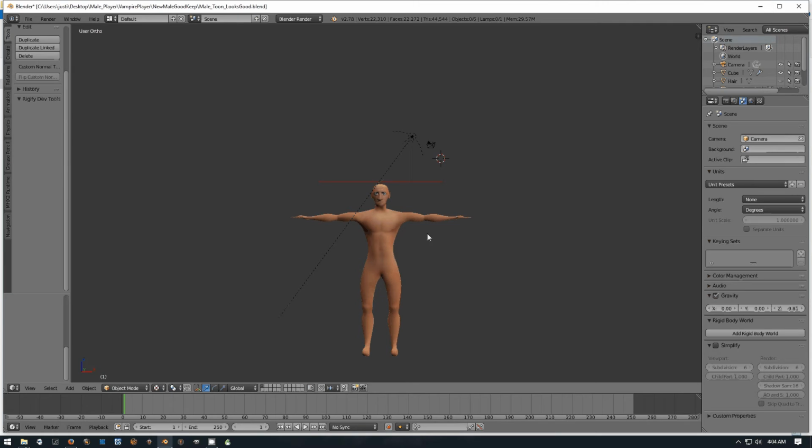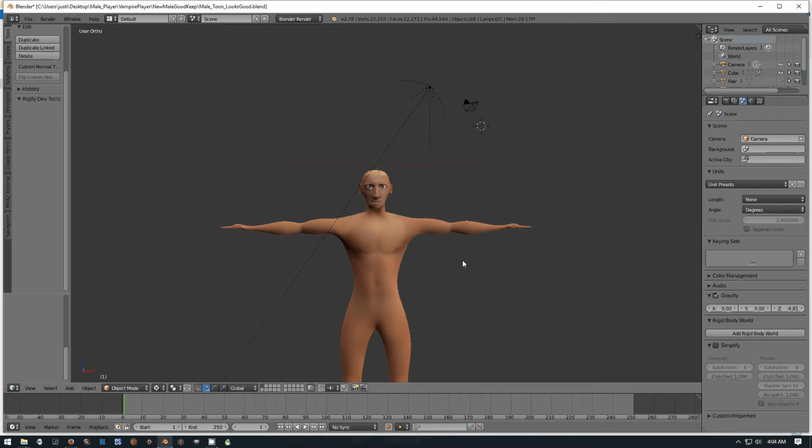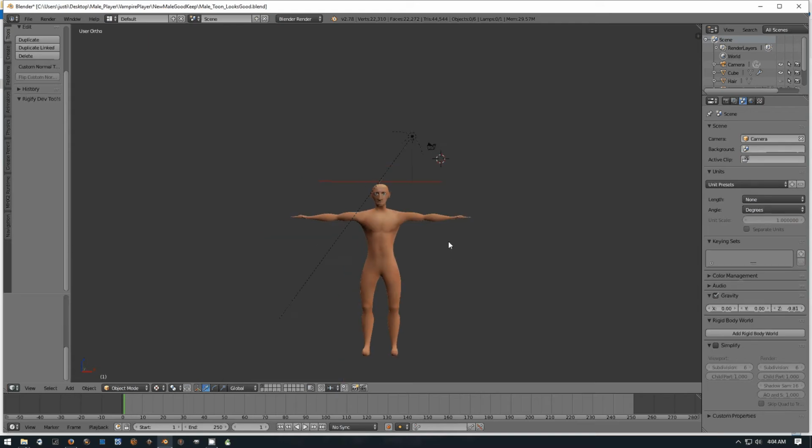I wanted to make a tutorial today on how to make clothing for a character. As you see, he already has a texture on him, but that's not a problem. Basically, all we need to do is go into edit mode, which you can either go to edit.